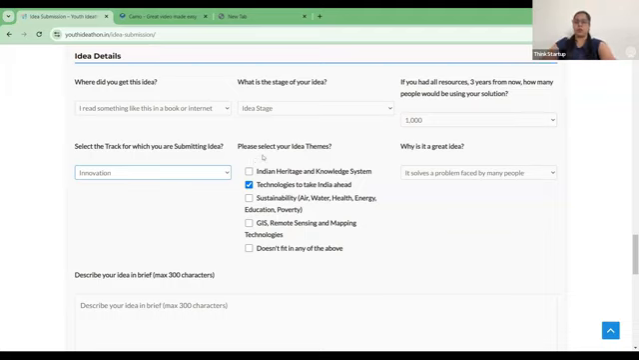So after that, what happens? After selecting the track, it asks about the idea theme. You have to mention which theme your idea belongs to. First is Indian heritage and knowledge system, and second is technology, sustainability and GIS. Indian heritage and knowledge system relates to ancient India and Indian cultures. You can mention that if your idea belongs to that.